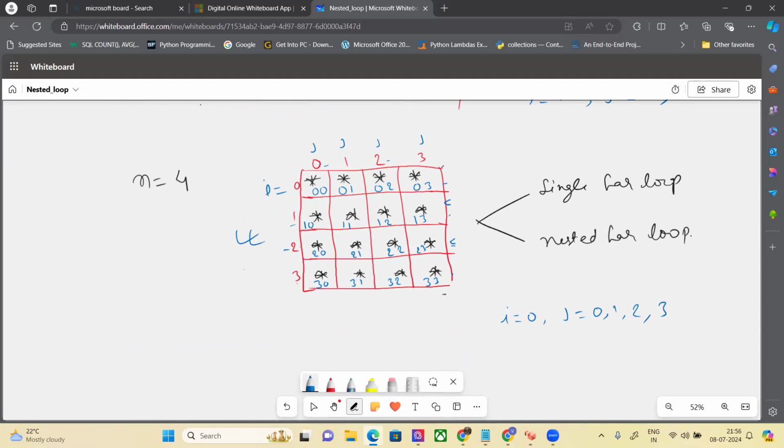Again, the i value is getting changed here. i is 1, so j should go again 0, 1, 2, and 3. And then till what value should i go? i should go till 3. And again for that, j should go 0, 1, 2, 3. Till now it is clear? So the question is, how would we achieve this?